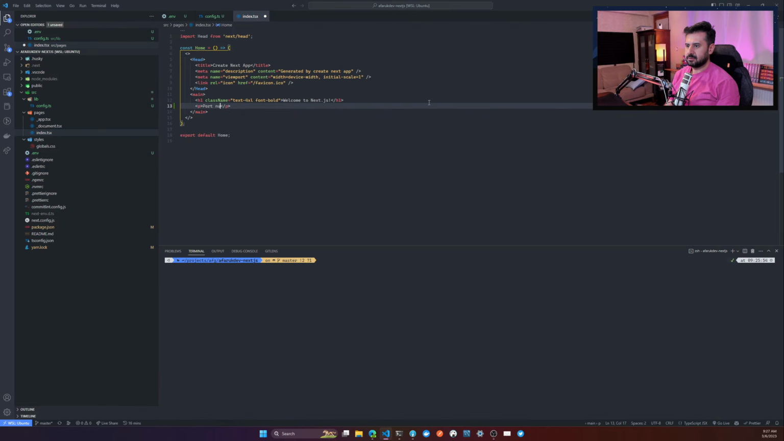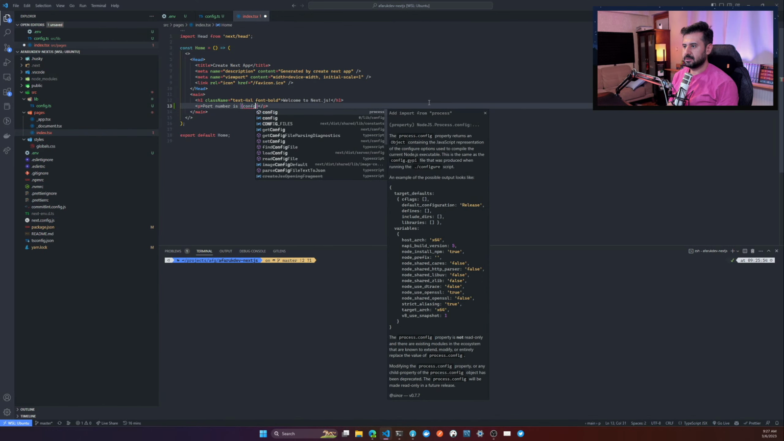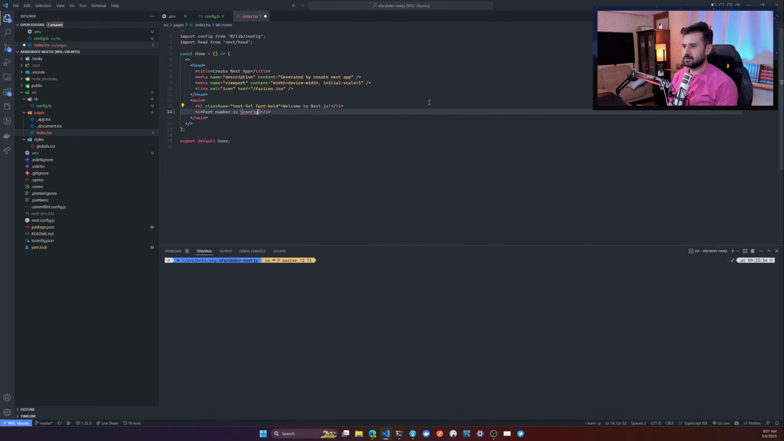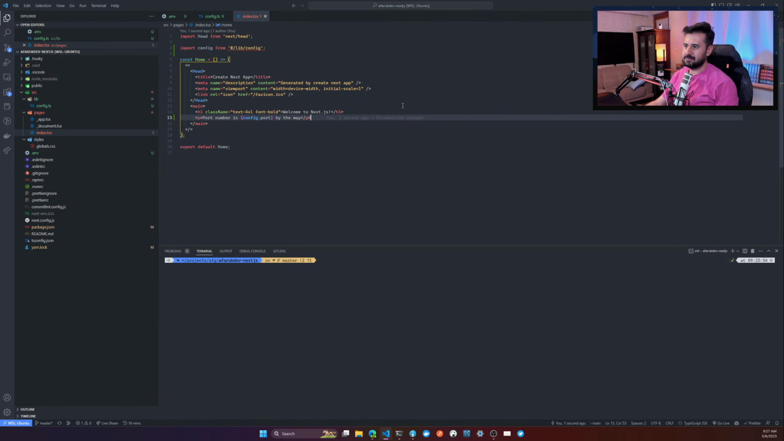port number is, let's say, config, no, not that one, this one, config.port. By the way, let's have it like this. Missing file extension.